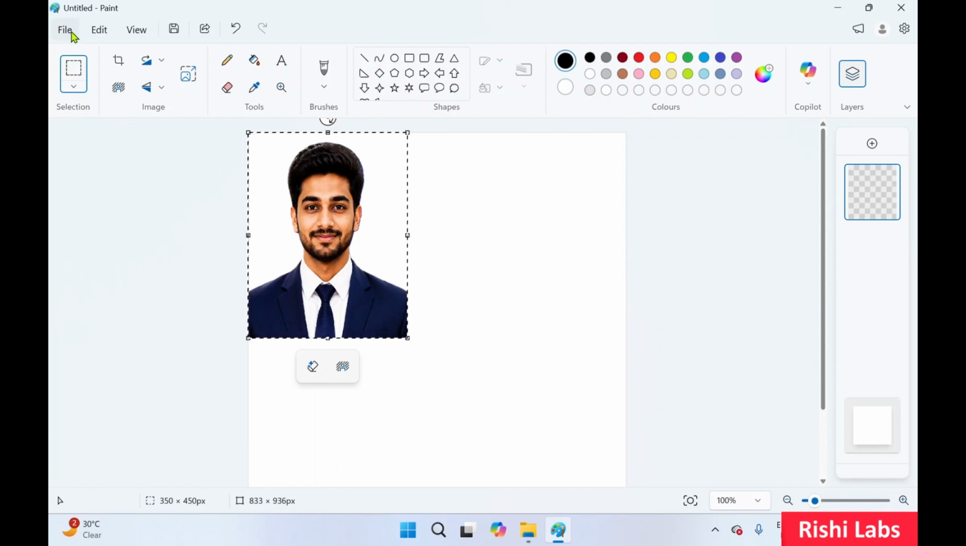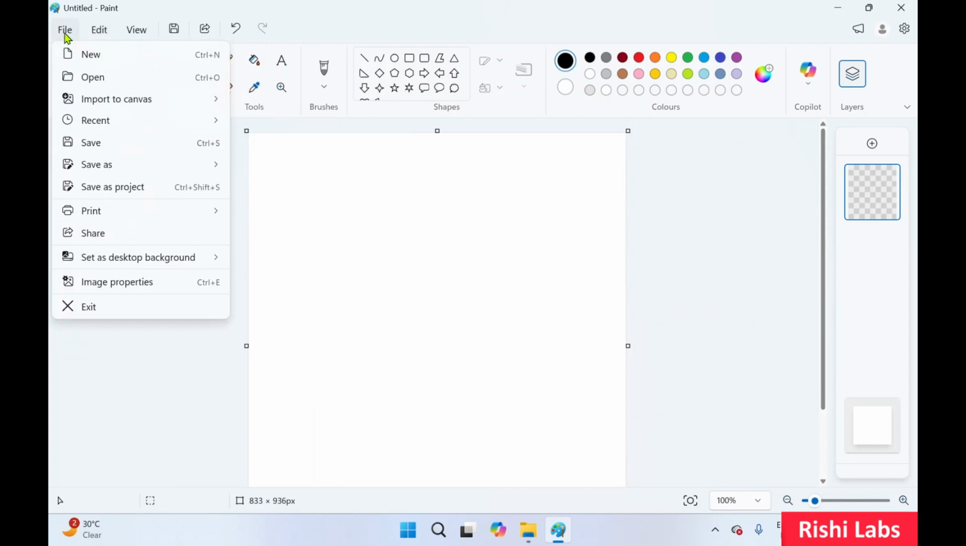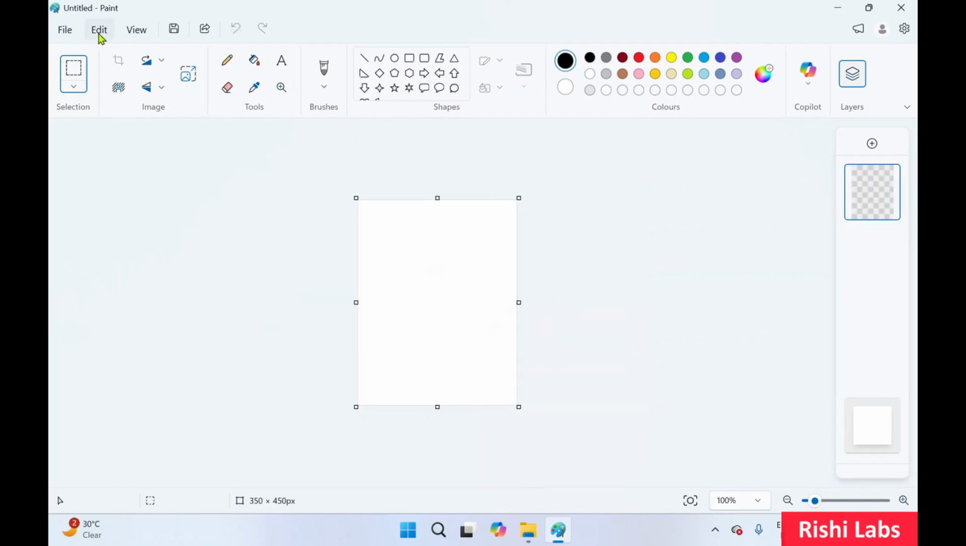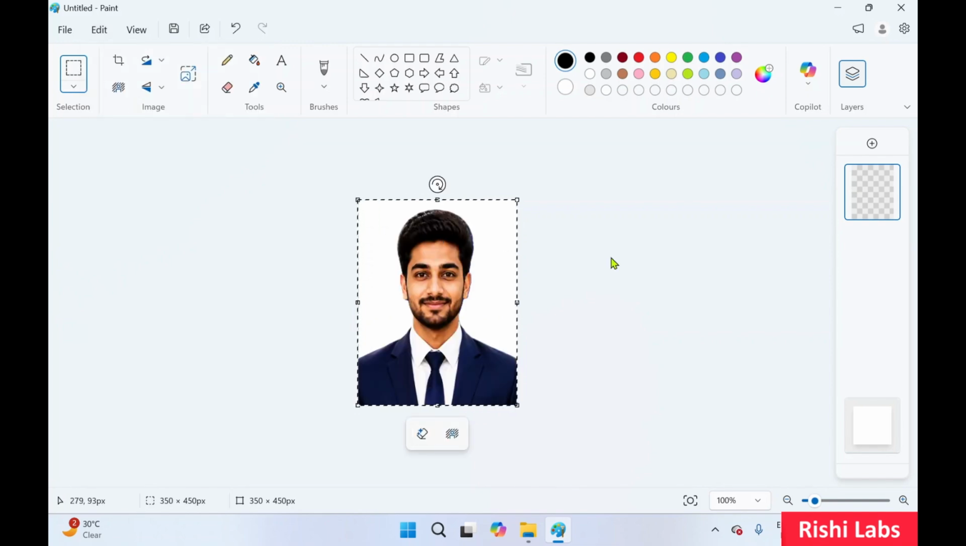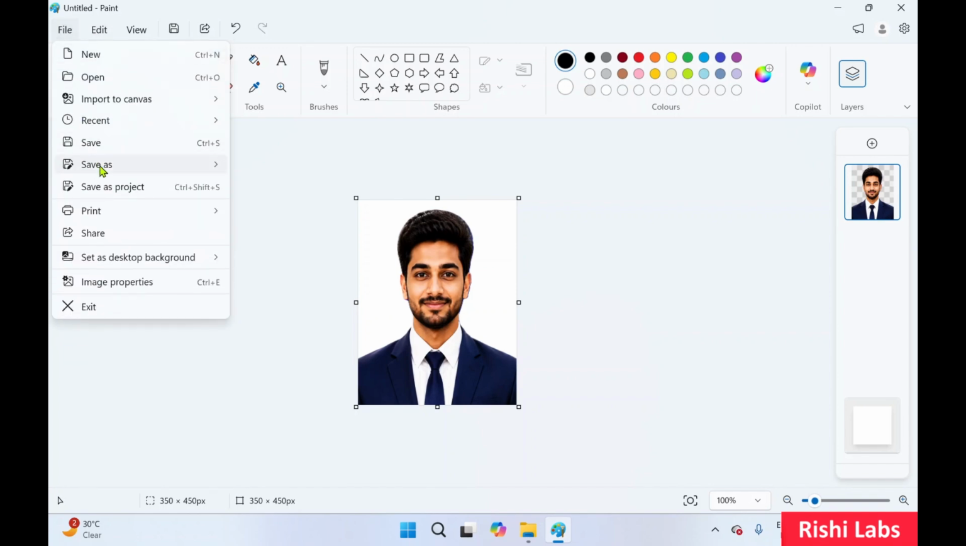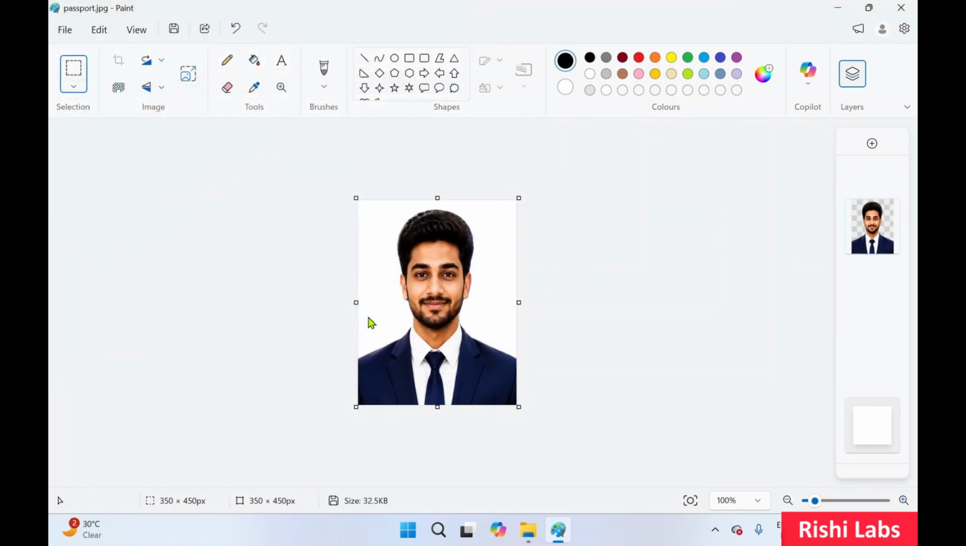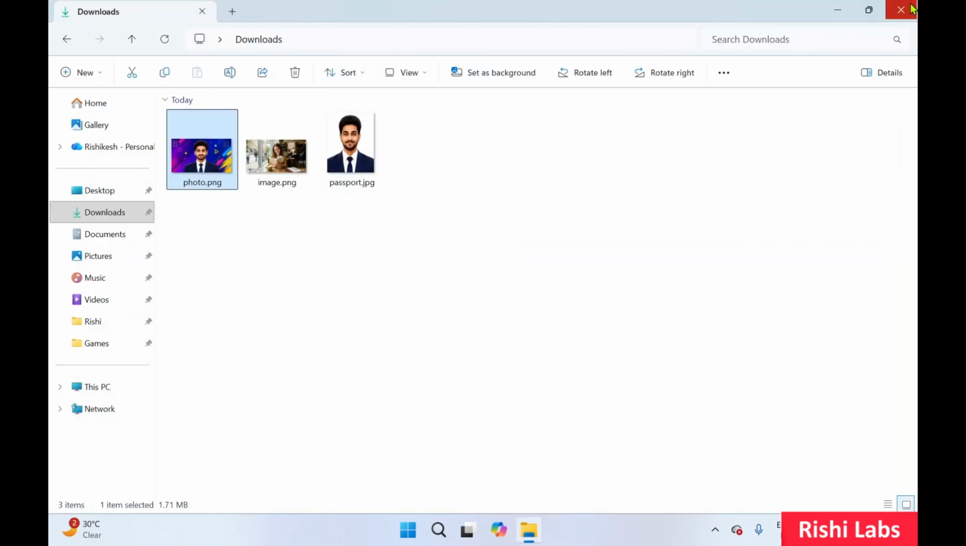Now let's cut this. Click on edit, cut, click on file, new. Okay, select don't save, and now select edit and paste. Okay, you have got your passport size photograph. Now click on file, save as JPEG. Okay, I'll name this as a passport. Go to downloads. We are going to save this in downloads folder. Click on save. Okay, close this.